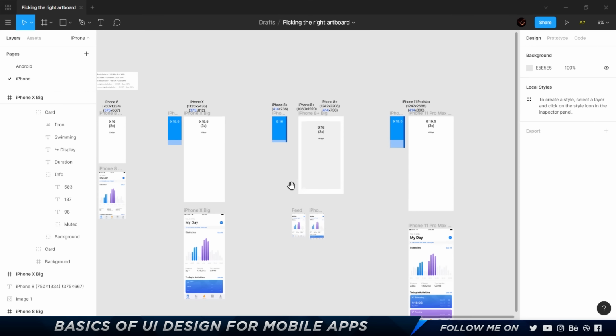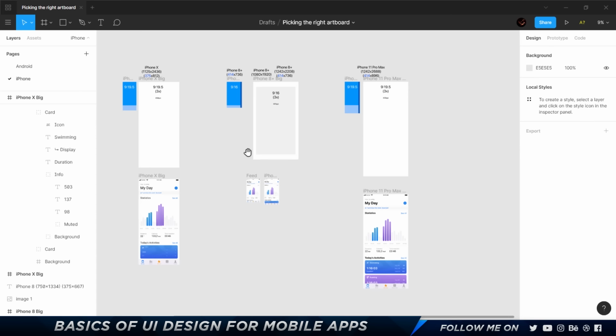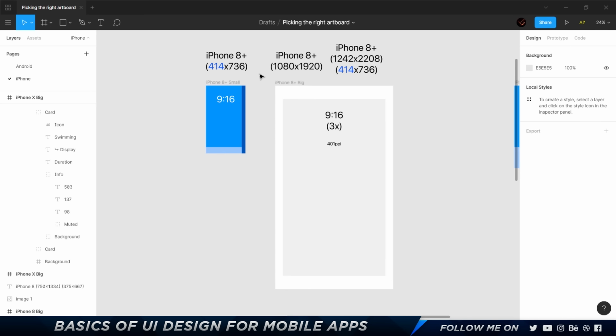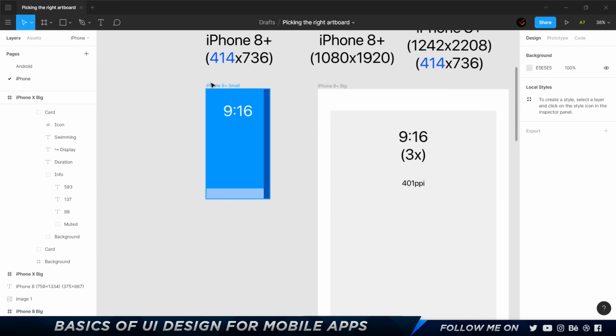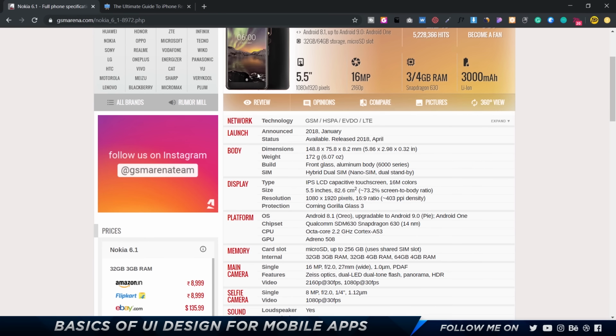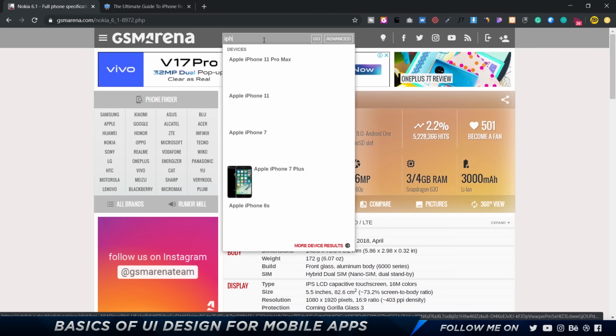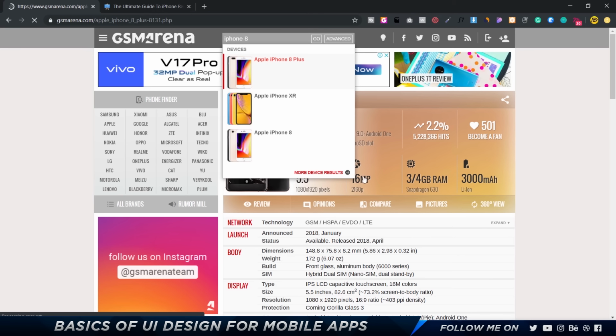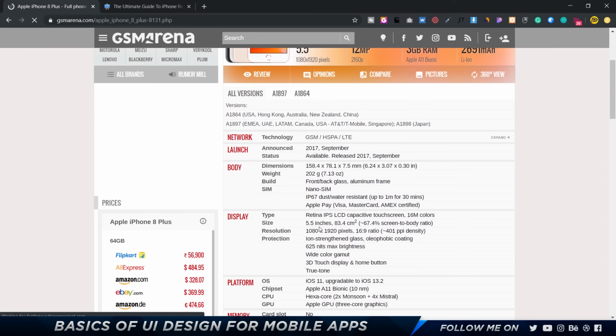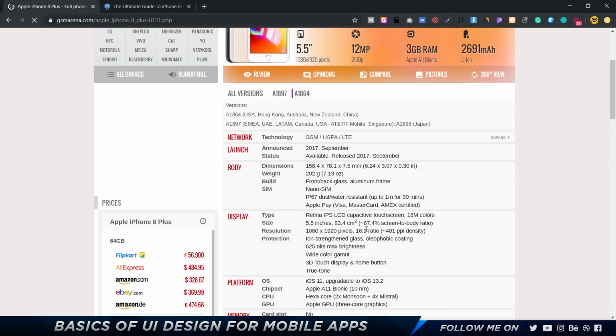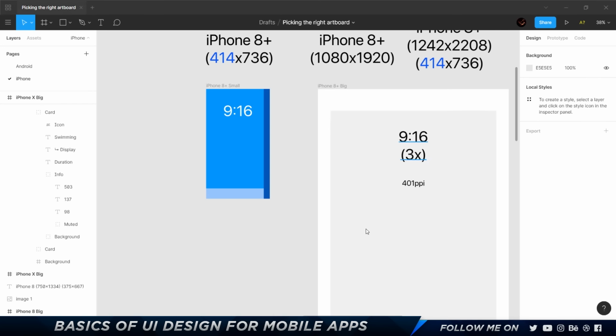All right, now comes the next one, which is a bit tough, which is the iPhone 8 Plus. Not only is the height different, the width is also different. So let me explain. First of all, I want to make sure that this is the right aspect ratio, so let me quickly search for the iPhone 8 Plus and check the aspect ratio. Yeah, 16:9, which is perfect. iPhone 8 Plus, 401 ppi, which is fine.